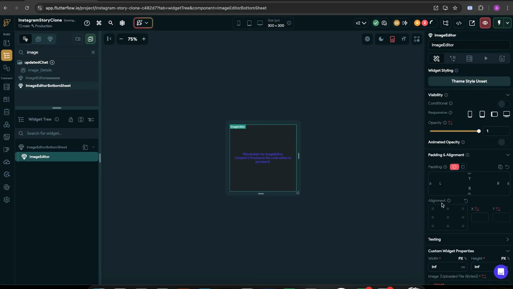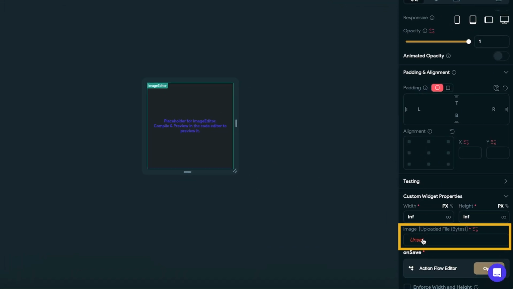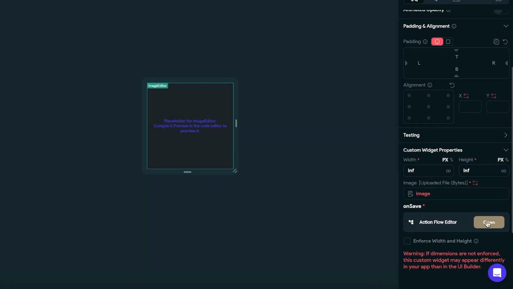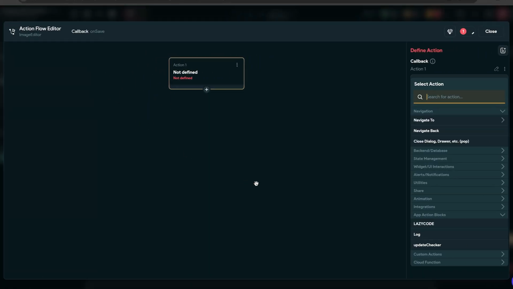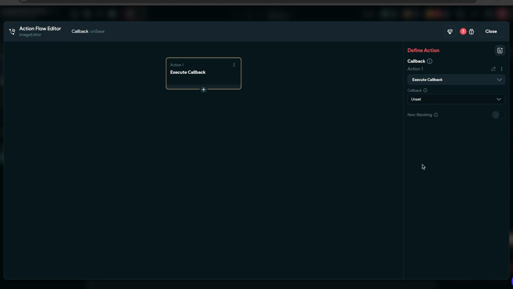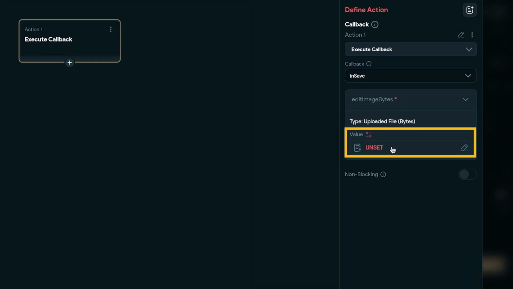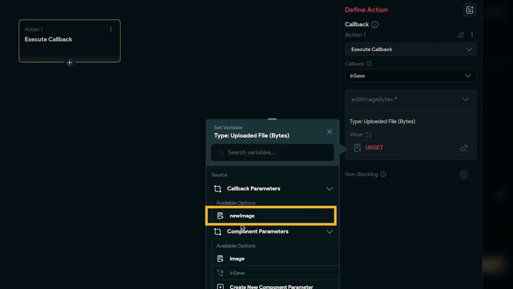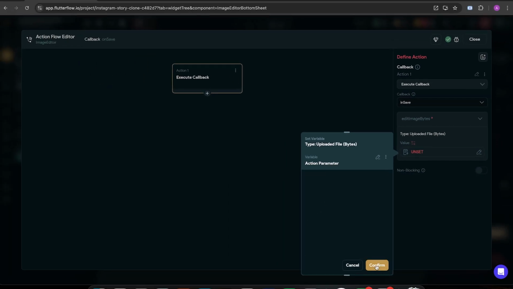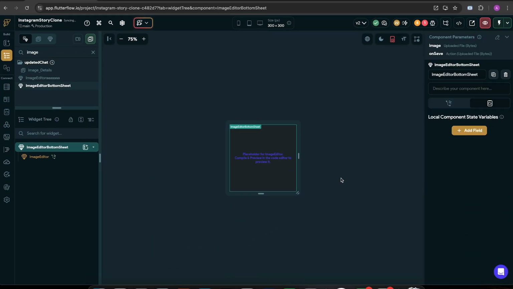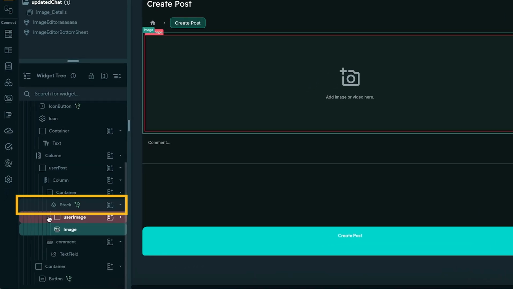And now we are just going to pass those parameters into the fields of the custom widget. For onSave, we are just going to call the callback in our callback. Oh, awesome, we have a typo over here. It's onSave, not unsave. So pass the new image from the component to the callback field. It's simple, don't worry. Now we can head back to our create post page and show a bottom sheet.